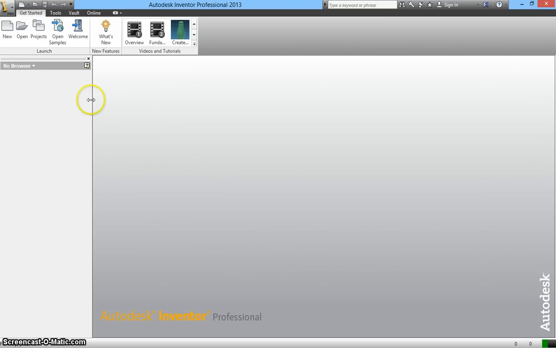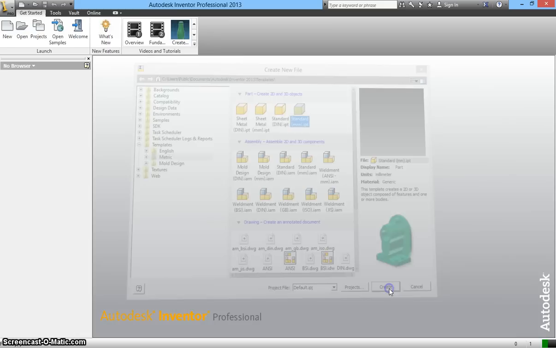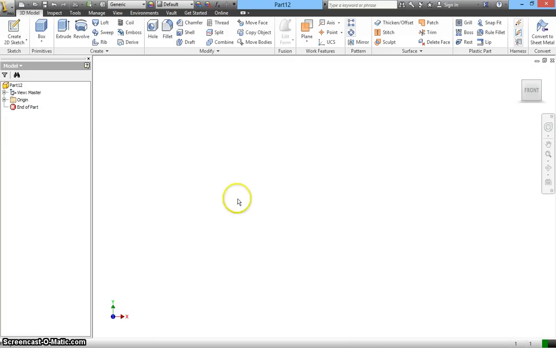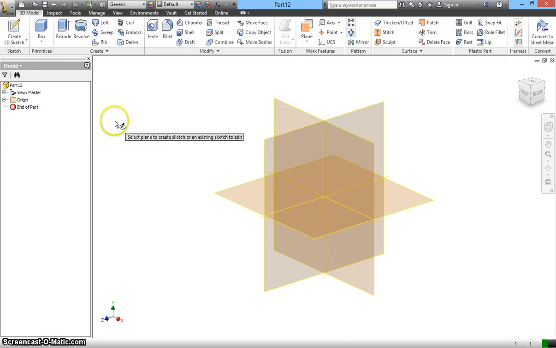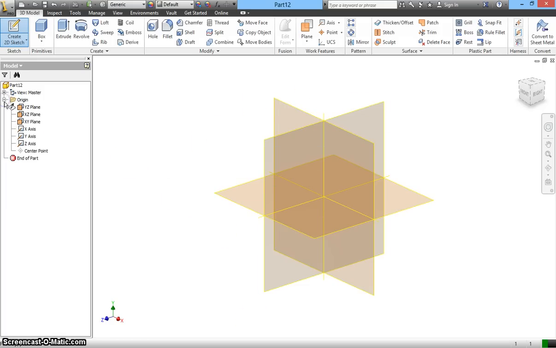Okay, the first step you need to do again is similar. Click on this icon, select new, standard IPT again, select create. Select create 2D sketch. Again we see the familiar planes. Click on origin. This time around we're going to use exact plane.